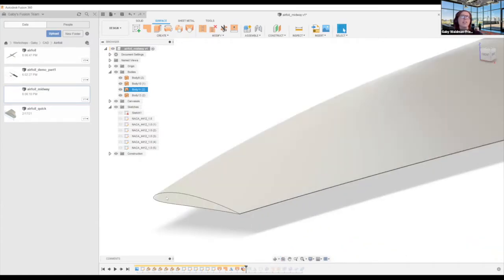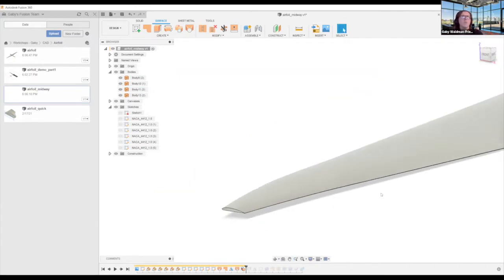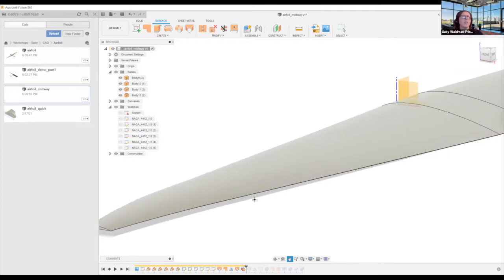Whereas if this was a solid and I deleted this end face, it would give me an error saying you can't delete a face because then we don't know how to heal the geometry, because you're dealing with a whole solid body, not just surfaces. So I'll show you kind of an example here.